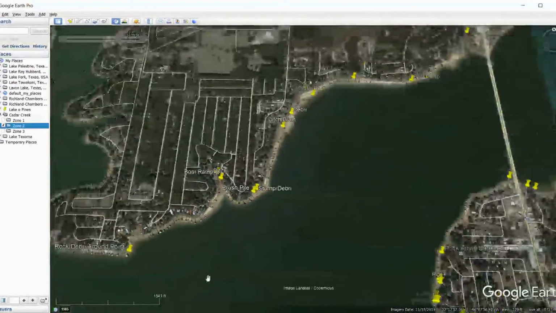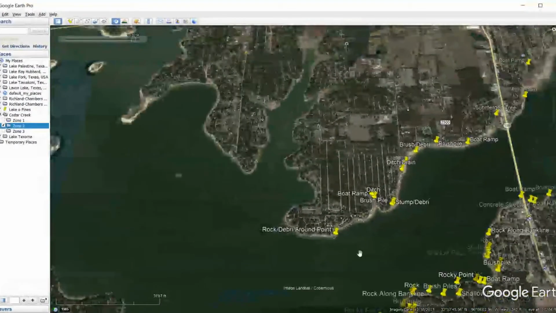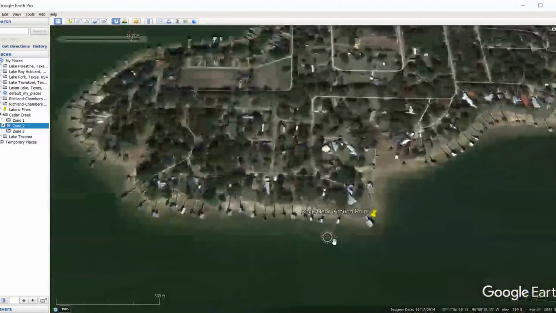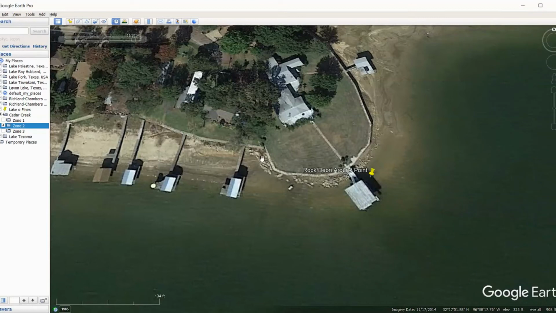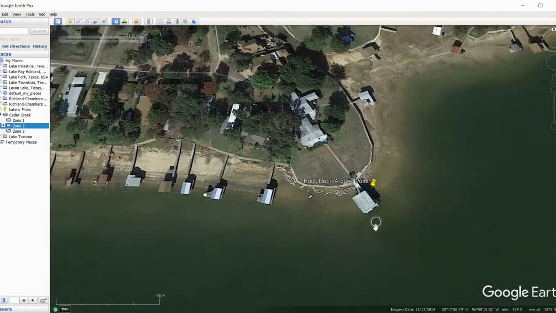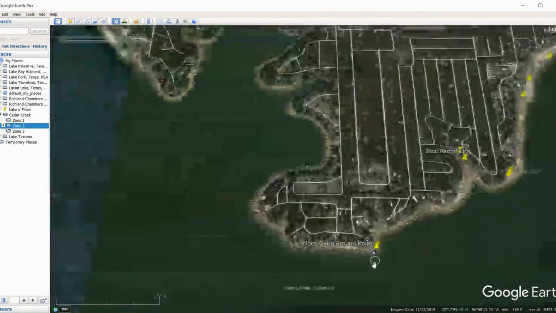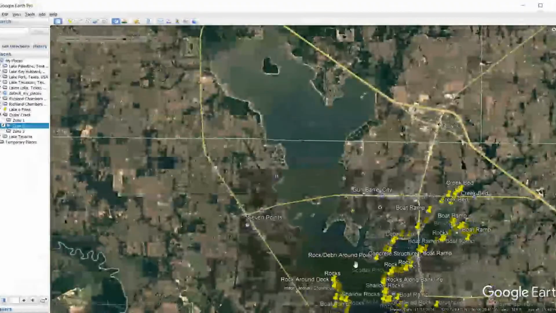I believe, oh, nope, I got one more spot to show you, and that's it. There's some rock and debris that's right off of the edge of this point, and you can see it right here. We got some really big chunk rock or concrete slabs or something, and this is definitely a bass attractor. They will get up in here and hide behind all those rocks and things, so I would check out this point for sure. So again, guys, that covers zone 2 of all of the waypoints.